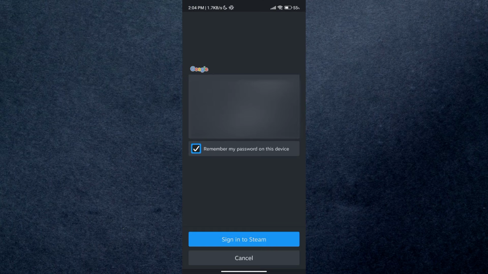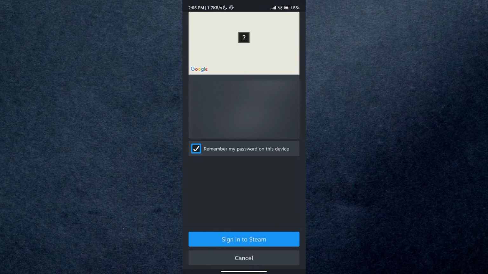After scanning, it will ask for authorization of login attempt. Proceed with it and you are done. That's how you can sign into your Steam account using a QR code.